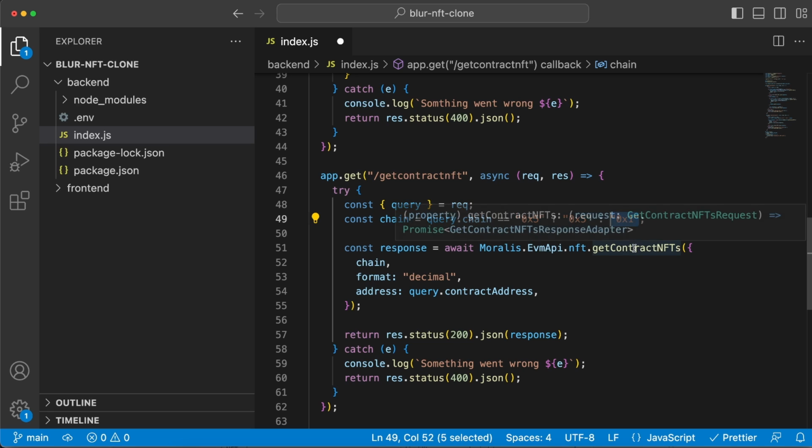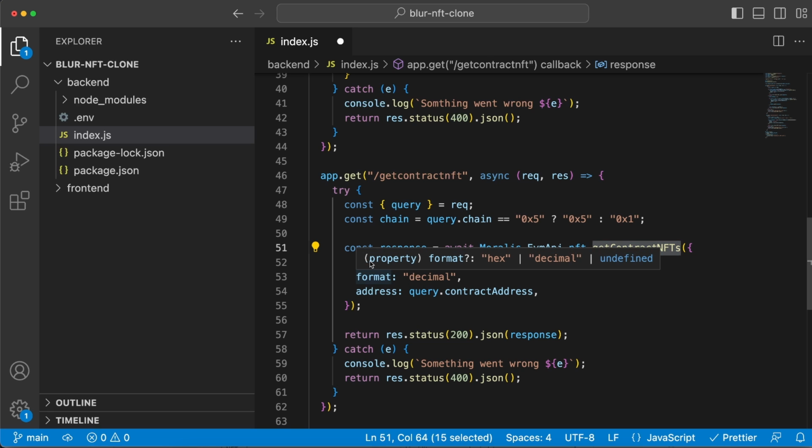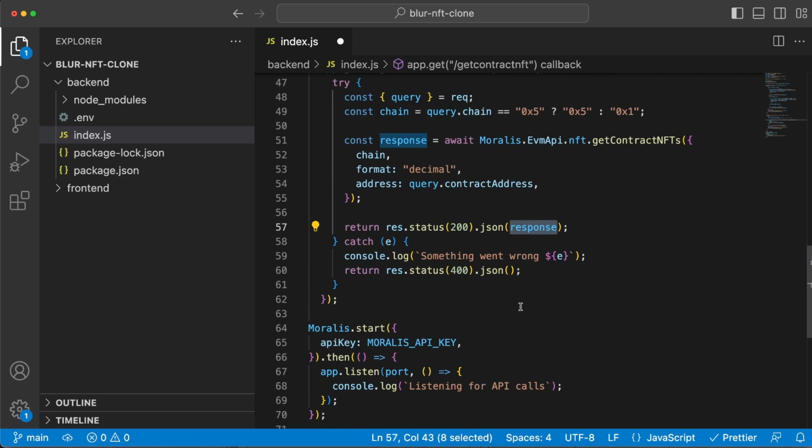When we hit this endpoint, the get contract NFTs endpoint from Moralis, we pass along the chain as a parameter, format, decimal, and then the address, which is the contract address we sent from the frontend client. Once we get the response back, we send it to the frontend client, and if something goes wrong, once again, we just console log something went wrong with the error message, and we also return status 400.